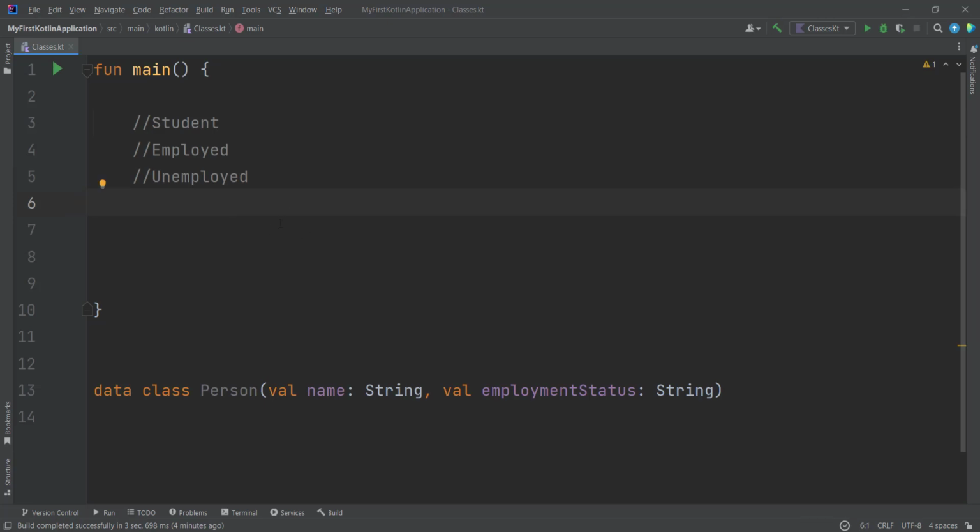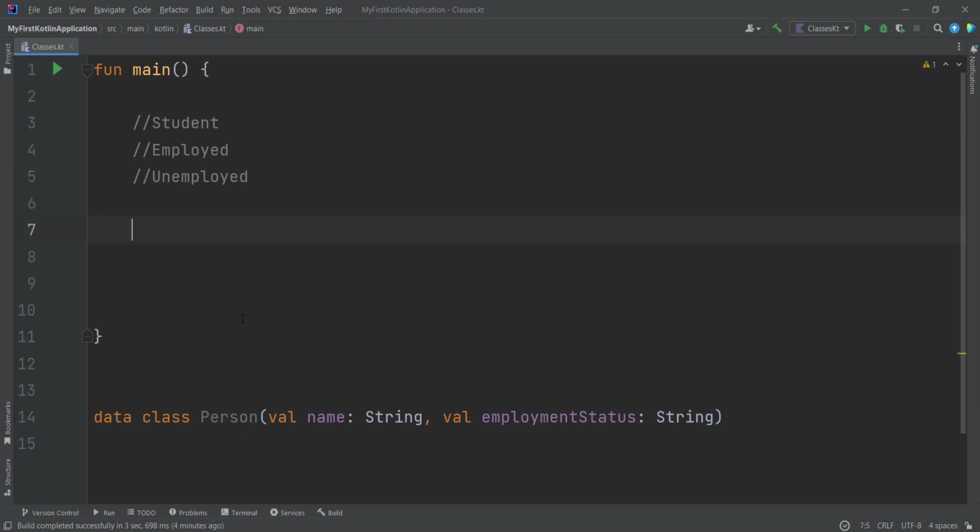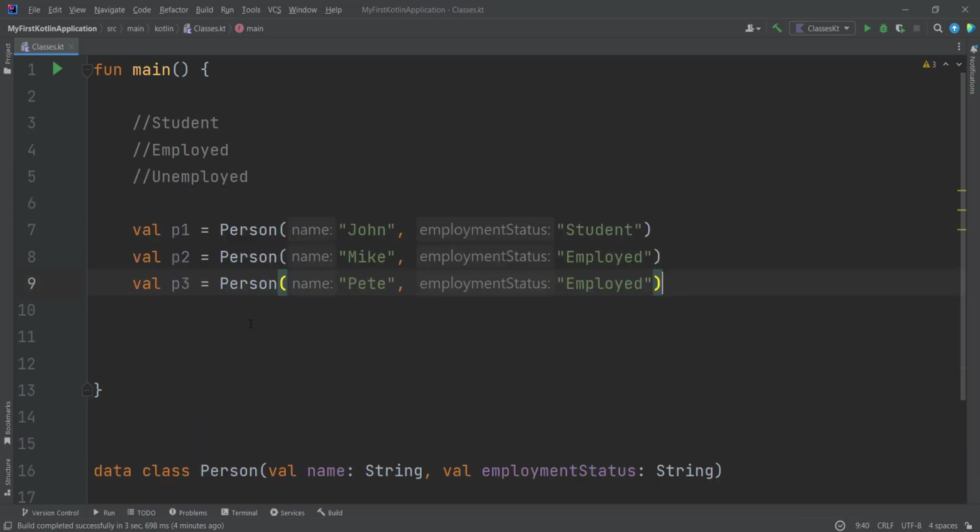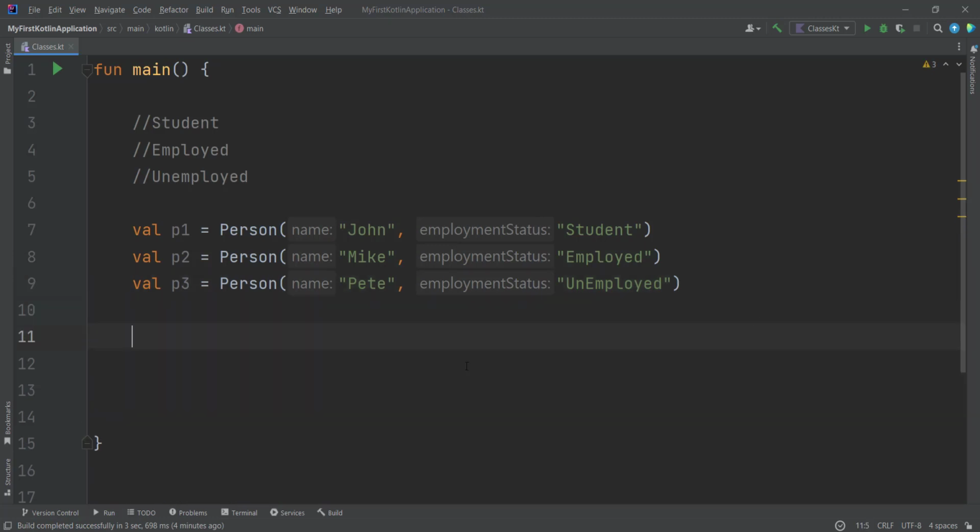So here I'm just going to make three objects of this class. I will just paste them here. John is student, Mike is employed, Pete is unemployed. Here must be unemployed. Cool. Now say we want to iterate through these three objects and print "I am a something." So for example, John is a student, Mike is an employed.